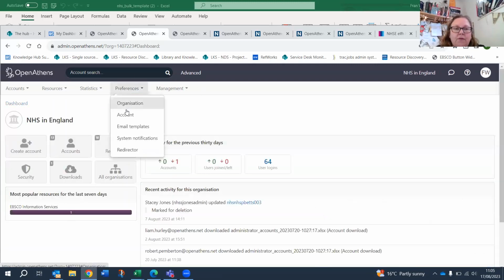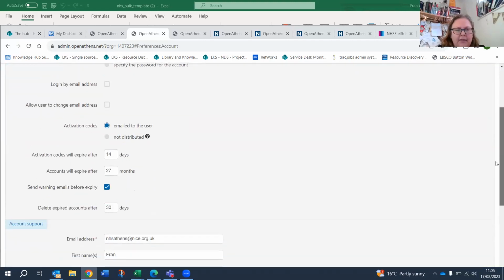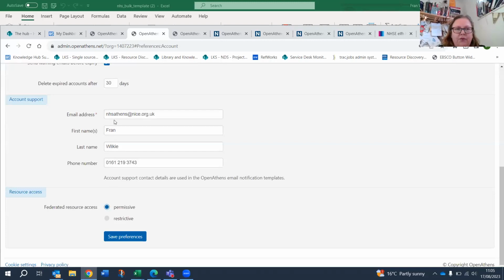The details of how long an account sits there for are set within, so that was on the preferences tab, and then accounts. I did preference and then account, and they're set here. So for this organisation, those expired accounts are deleted after 30 days, and you can go in and check that.